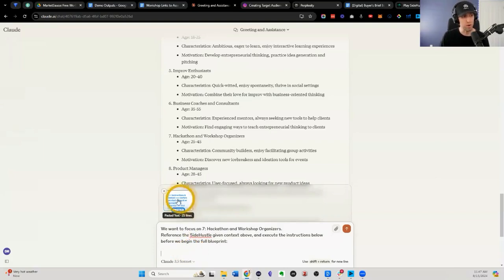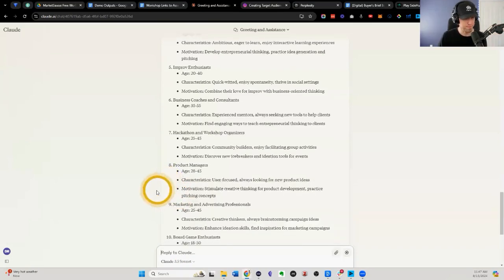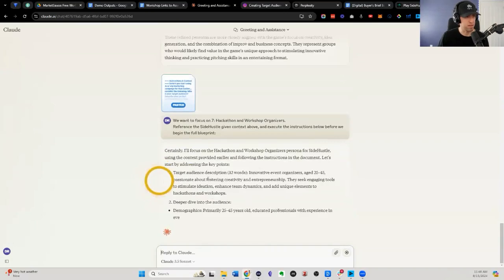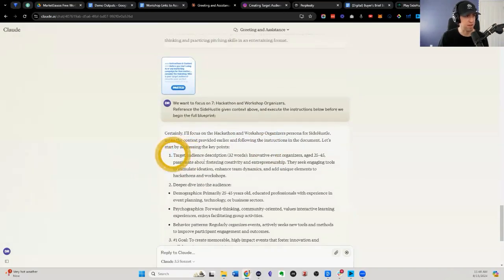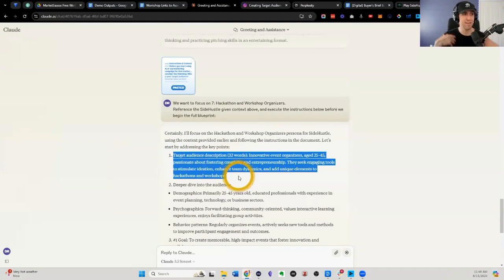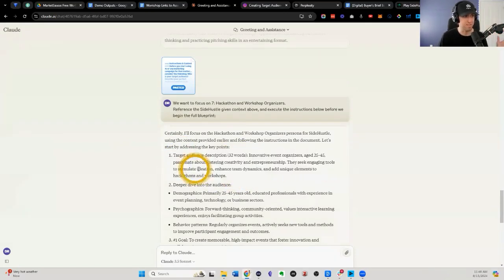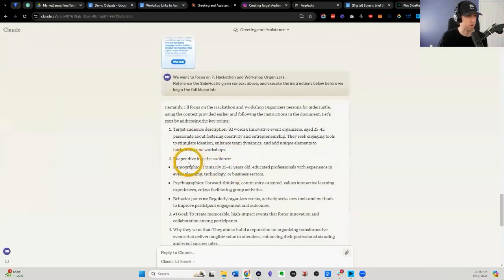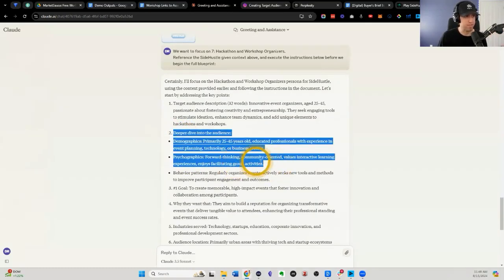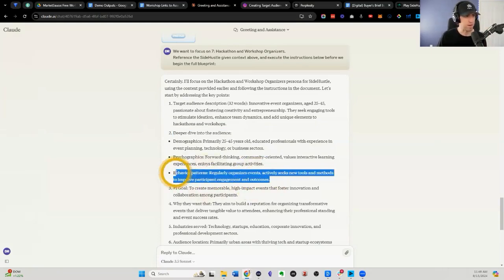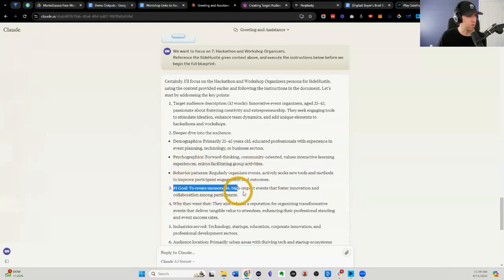And so now what I'm doing is pasting that first section of the instructions from our recipe right here and having it focus on that specific segment. So now it's saying, okay, target audience: innovative event organizers. They're seeking tools to engage, stimulate ideation, enhance team dynamics, and add unique elements to hackathons and workshops. So we got our demographics, our psychographics, our behavior patterns, and then what's the number one goal?